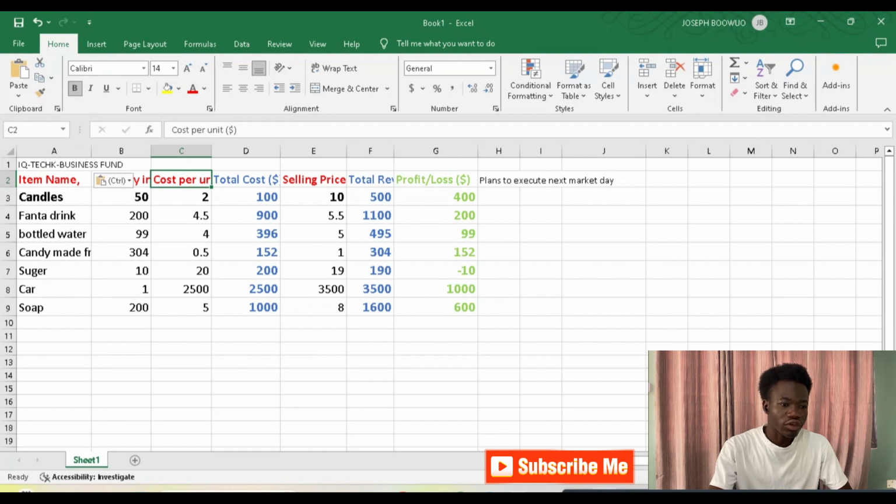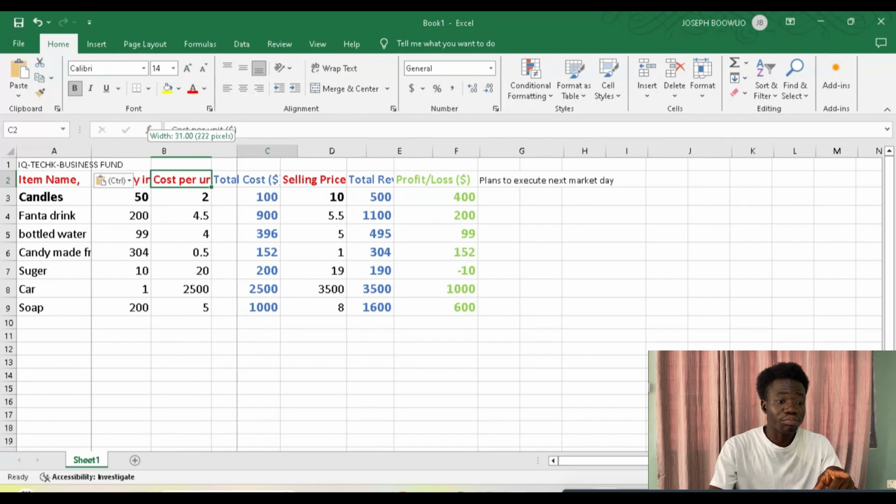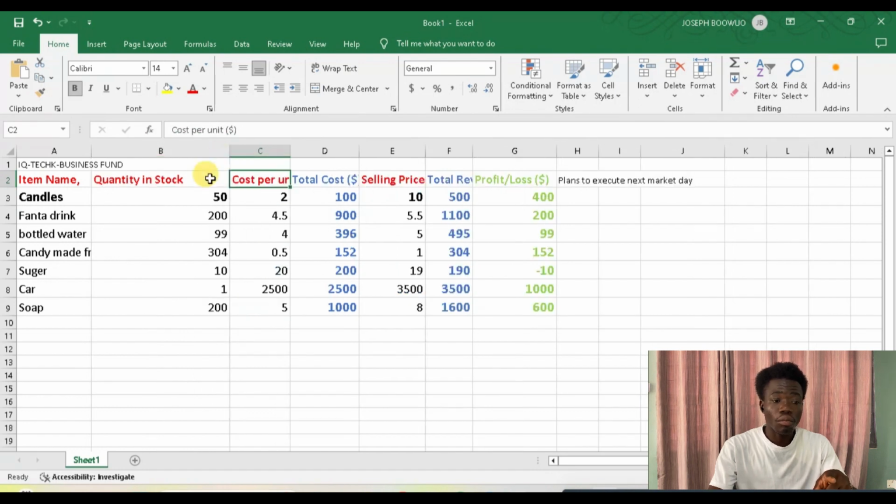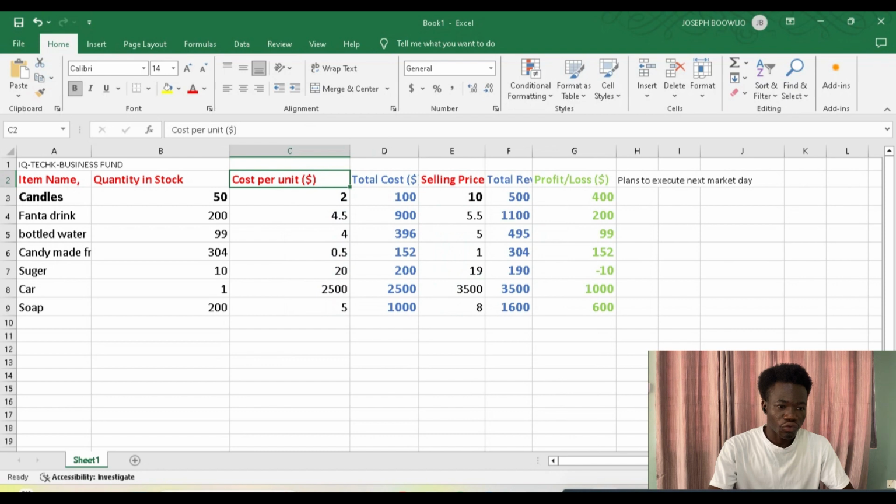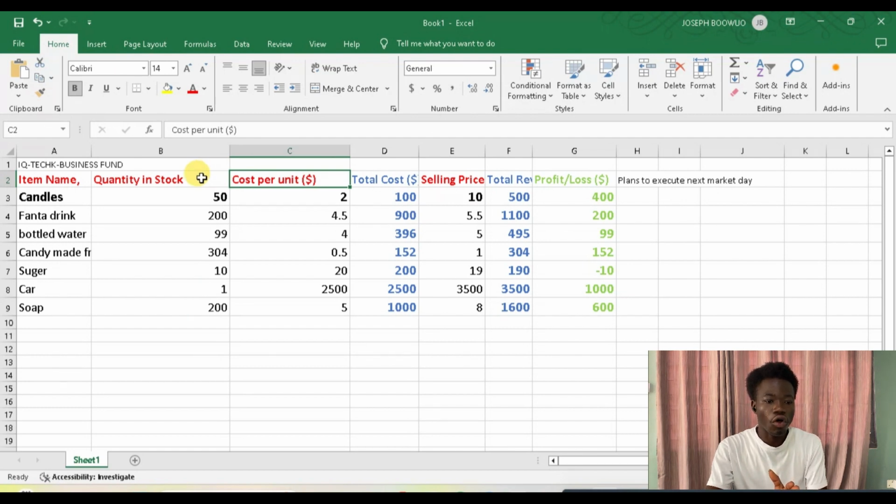So you want to complete it. All you have to do is to bring your mouse cursor to the top row, between the B and the C rather. When your mouse cursor has changed into the double arrows pointing right and left, you drag it to fit the text. Now it says quantity in stock, the "in stock" was hidden, and this is how you continue to do for all of them.